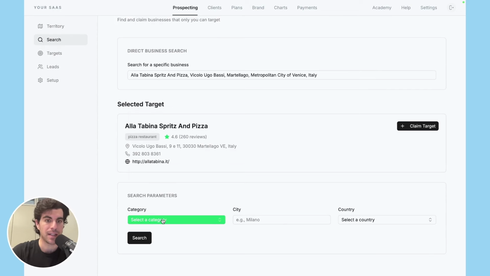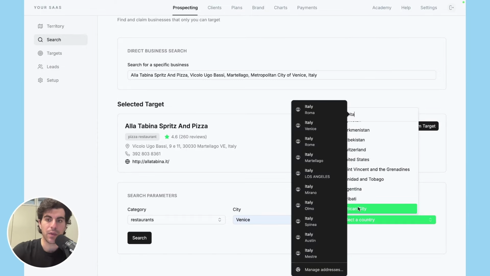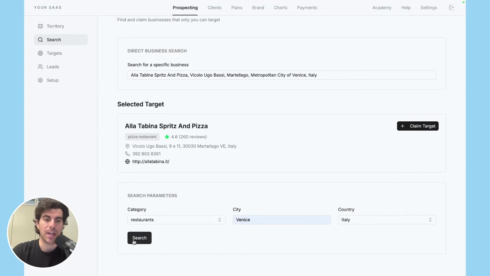So basically, we just select the category. For example, let's say we want to search for restaurants, the city, for example, Venice, and the country, so Italy, all right? And we just click on search. And this tool is going to search for us for all the restaurants in Venice, Italy. So we're going to have, in a few seconds, the complete list of restaurants in Venice, and we can choose which of these restaurants we want to target.